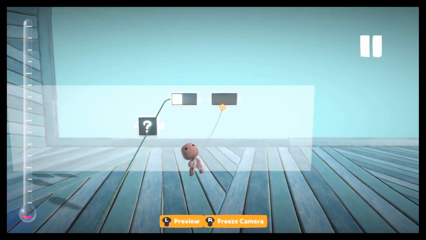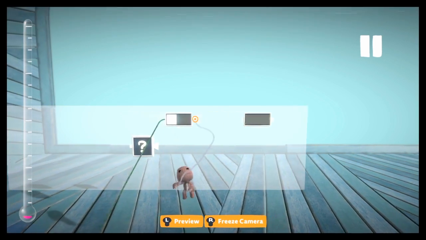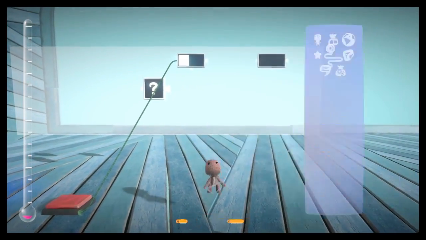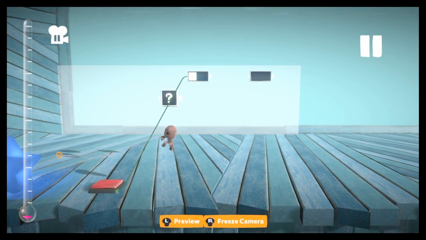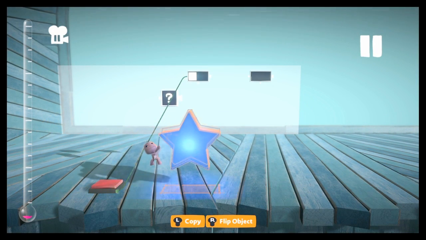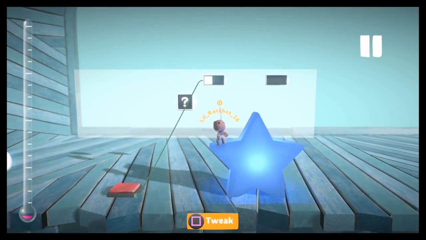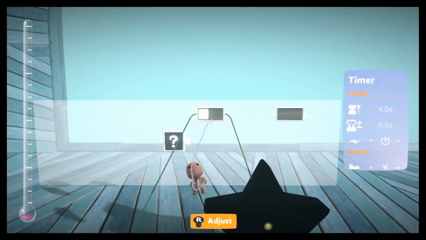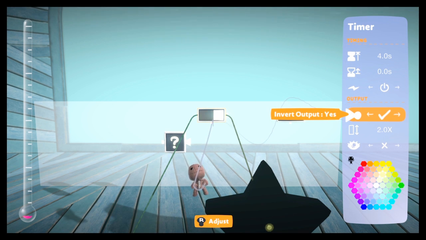Alright, move that over there. This is going to go on my light. Let me get the light over here. This is going to go on the light. It turns that off. You can invert it, which means it's already on.